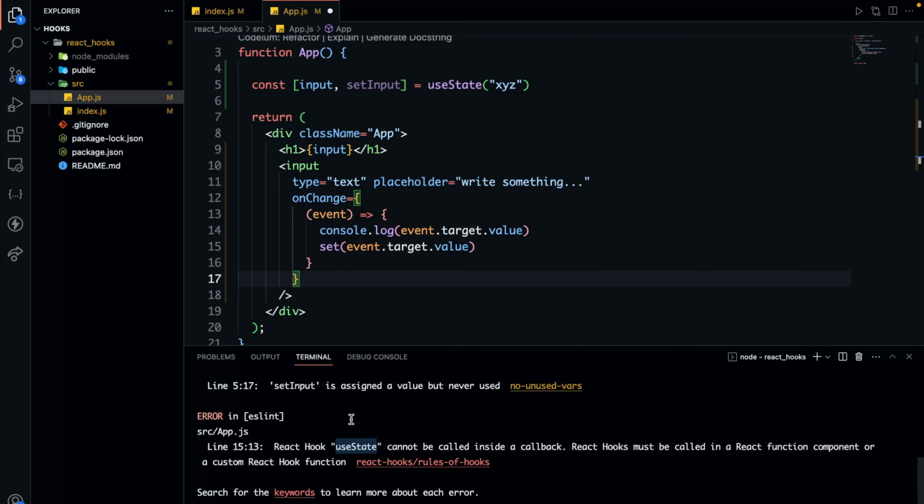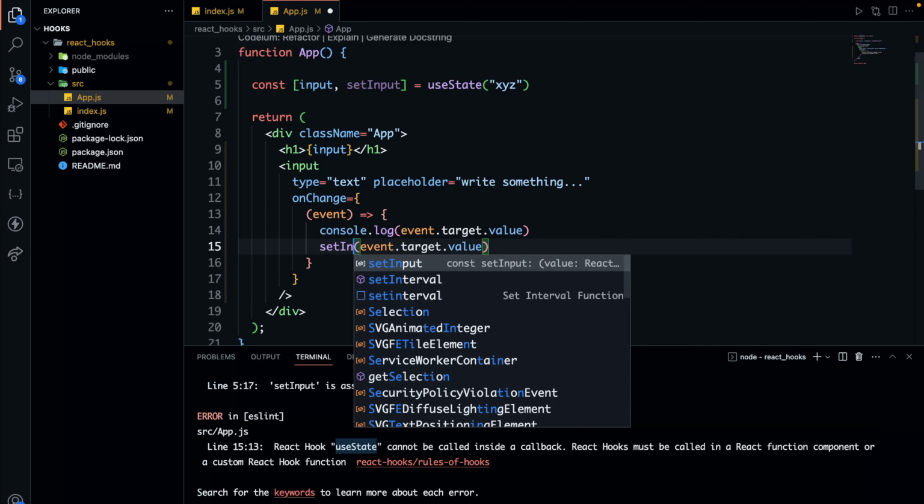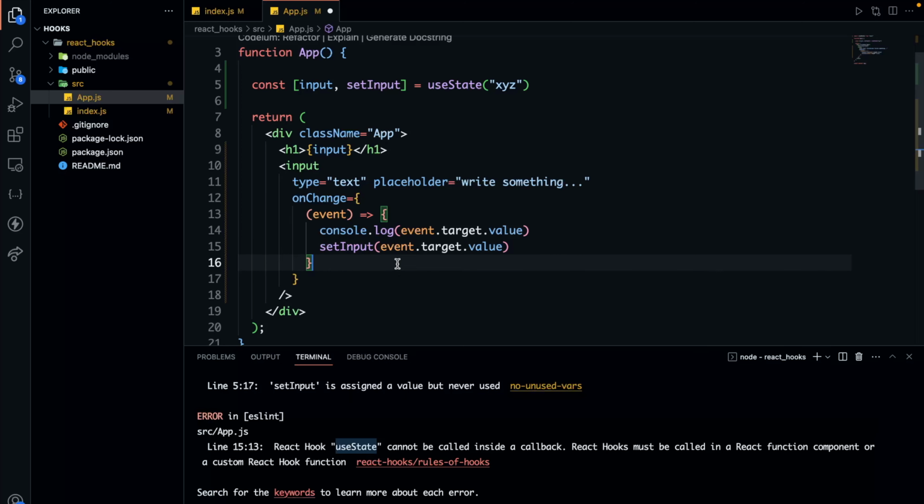And remember one thing, guys: you cannot call any hook inside of the return statement or JSX code. You should always call it at the top of the component or a function. Now let's put this as setInput because we want to change the input to event.target.value. So I'll explain the code to you.